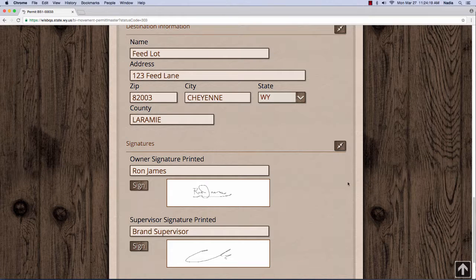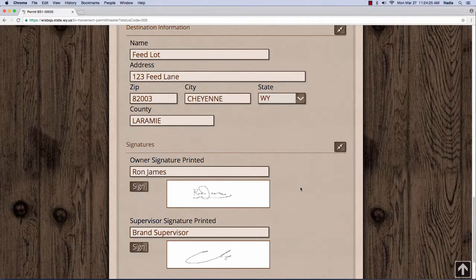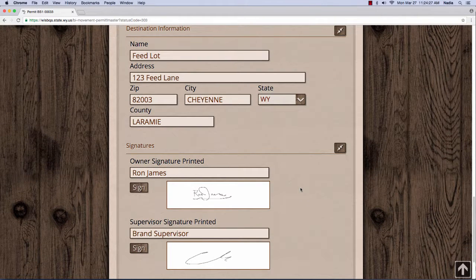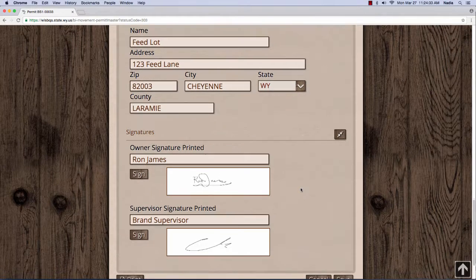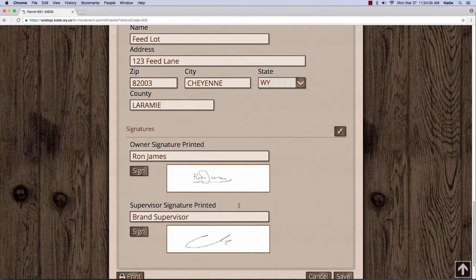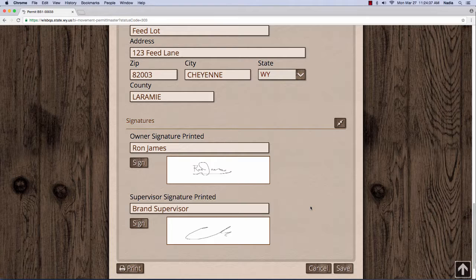All other sections, owner information, origin information, holding brands, purpose of movement, permit fees, destination information, and signatures will retain the information put in by the supervisor who created the permit. All of these sections can be updated manually.